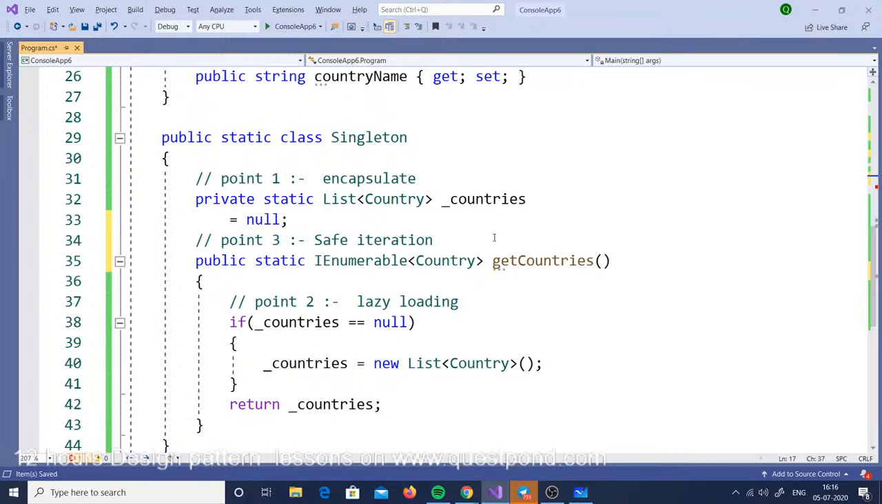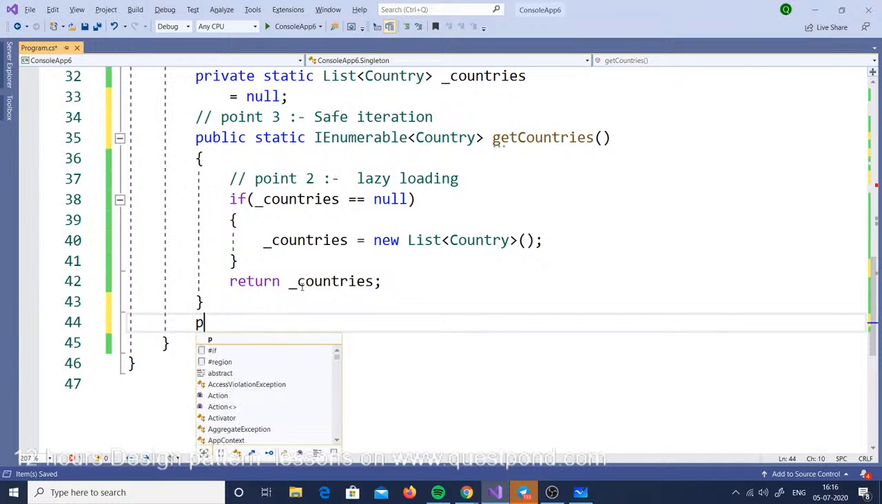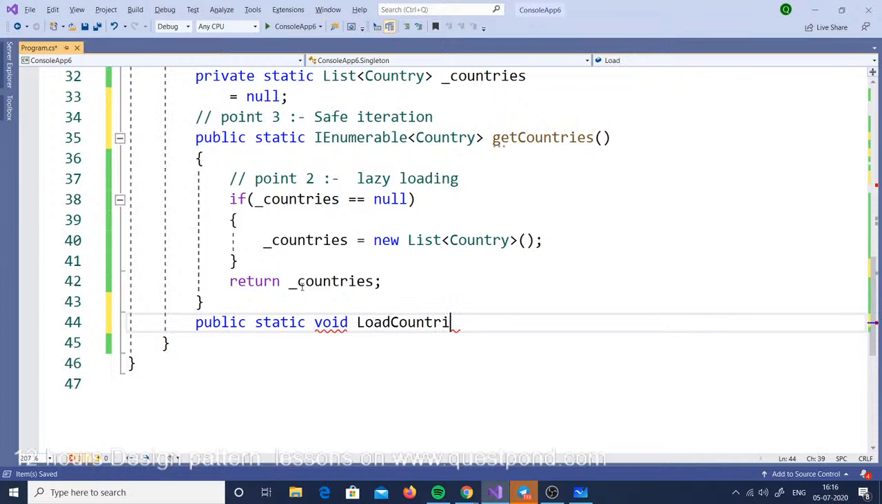And the most important one: let us say I have a method out here for loading these countries. Let us say someone is loading these countries somewhere out there, this list of countries. For instance, let us say public static void load countries, or refresh countries.